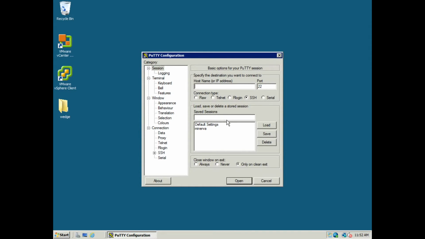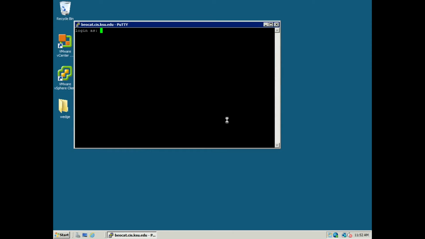On Windows, this is done via a freely available tool called PuTTY. I have it up here. In the hostname box, you will enter beocat.cis.ksu.edu. You'll click Open. You may be prompted to be sure that you want to connect to Beocat. In this case, you do, so click Yes. It will open a window prompting for a username. In this case, your EID and your EID password. Pressing enter again will bring you up with a screen something like this.